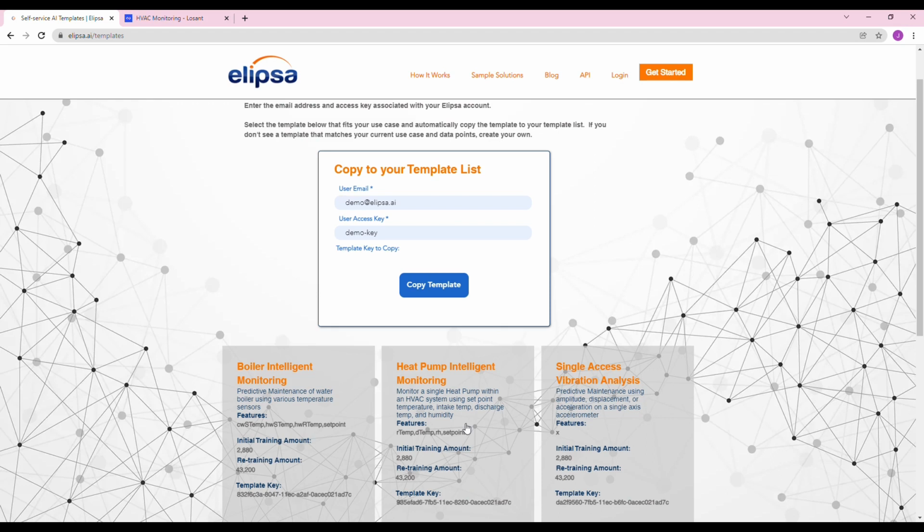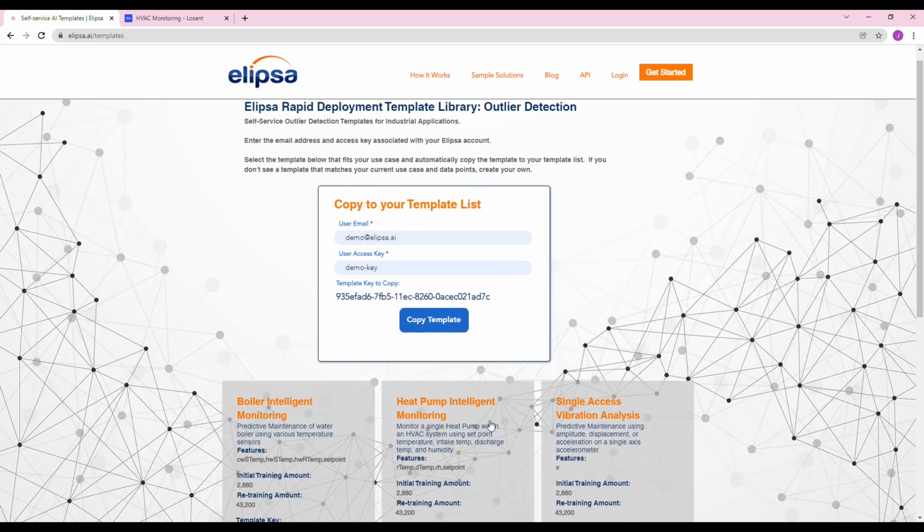Library templates are pre-configured with specific data points or features for a given use case. Additionally, the template specifies how many data points are required before the initial model is built, and the amount needed to retrain the model. If the library does not contain a template matching your use case and data points, you can also create your own custom template. Otherwise, select and copy your desired template.